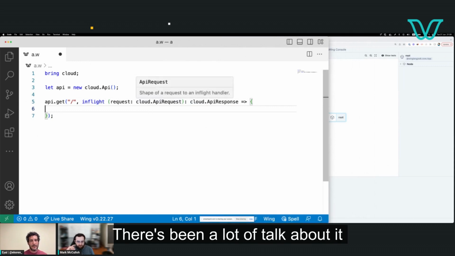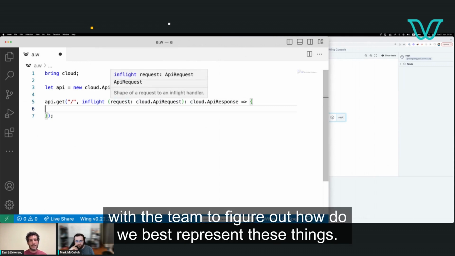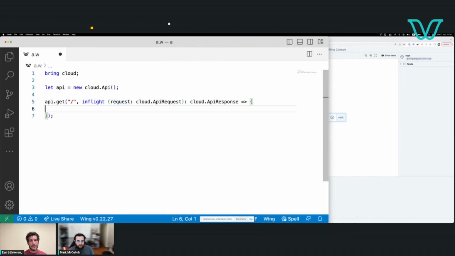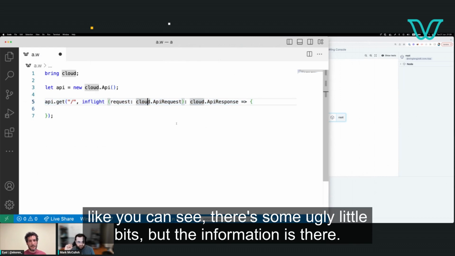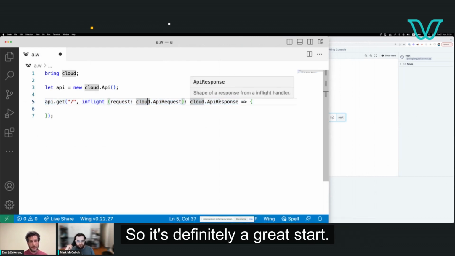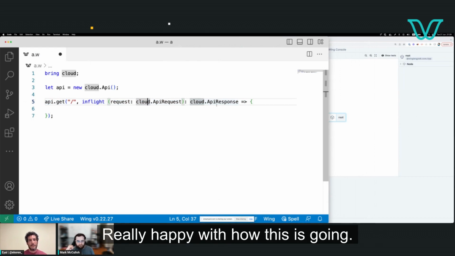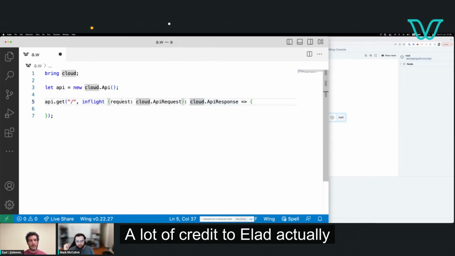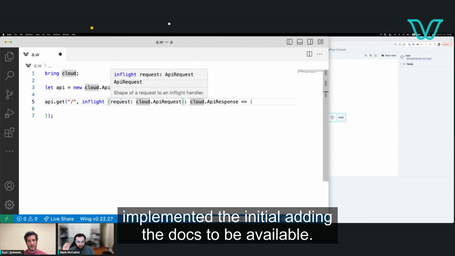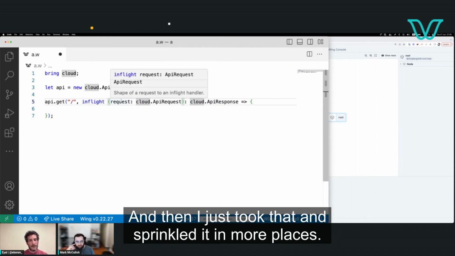There's been a lot of talk about it with the team to figure out how we best represent these things. Even just hovering over some of them, you can see there's some ugly little bits, but the information's there, and so it's definitely a great start. Really happy with how this is going. A lot of credit to Alad, who implemented the initial adding of the docs to be available, and then I just took that and sprinkled it in more places.